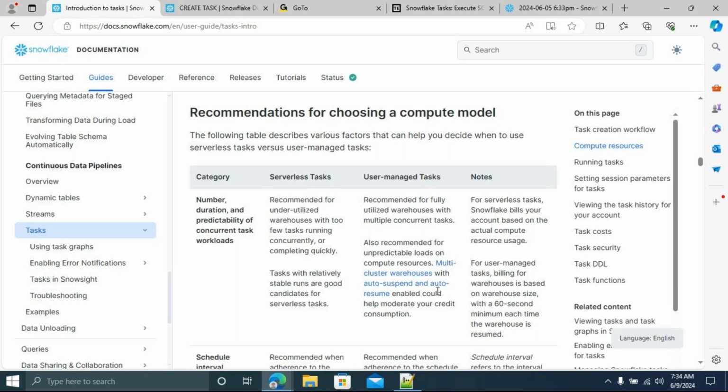Okay, and then auto suspend and auto resume should be enabled for a user managed task. What happens is, if 10 consecutive errors occur, it will go to the auto suspend state. And auto resume you can also enable, to keep the credit consumption very moderate.